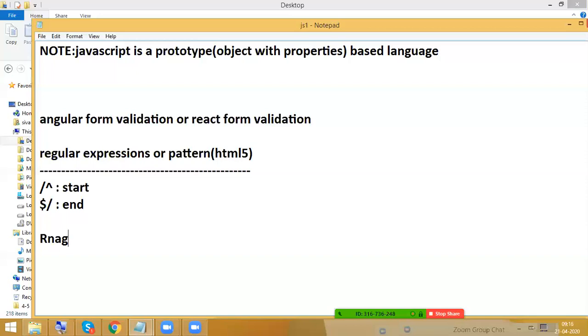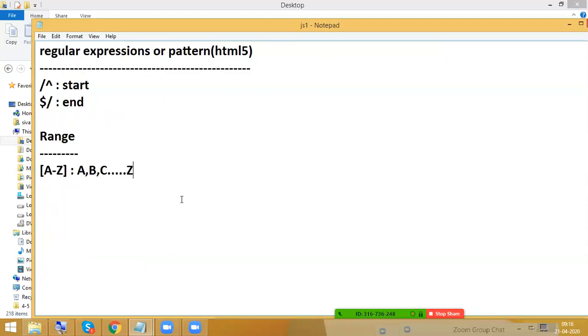And next, range. So range means something like this. You can have some range in between with square braces. So what is the meaning of this one? User can enter uppercase A to Z. Next, small a to z. Okay. And next, 0 to 9. So user can enter 0 to 9.